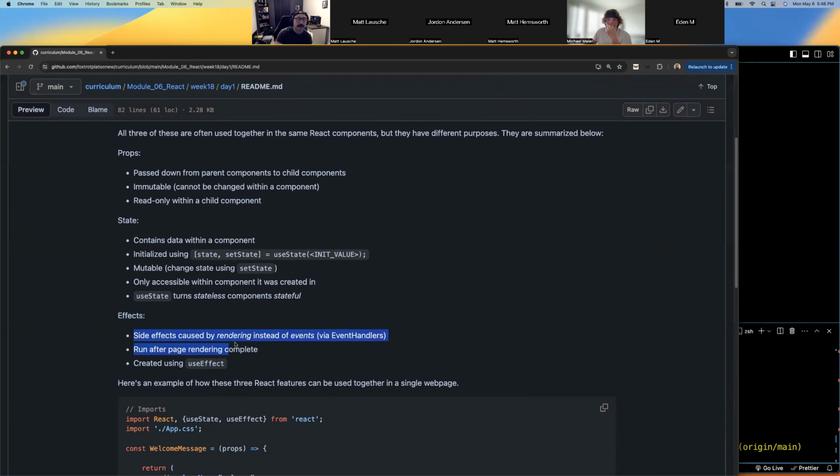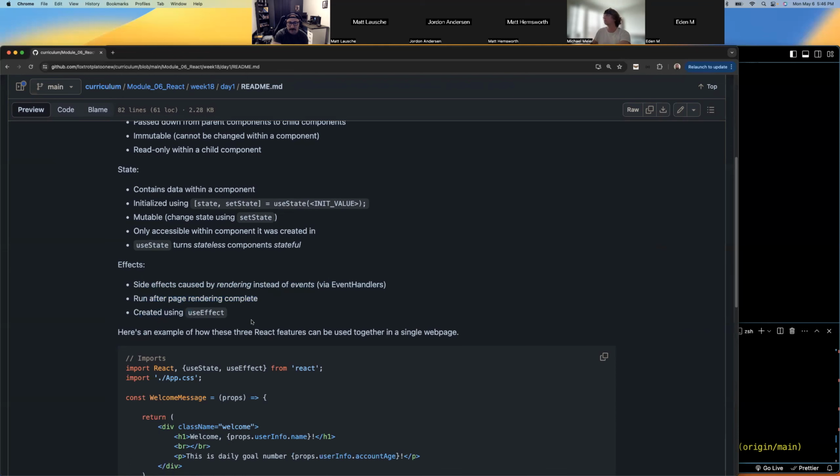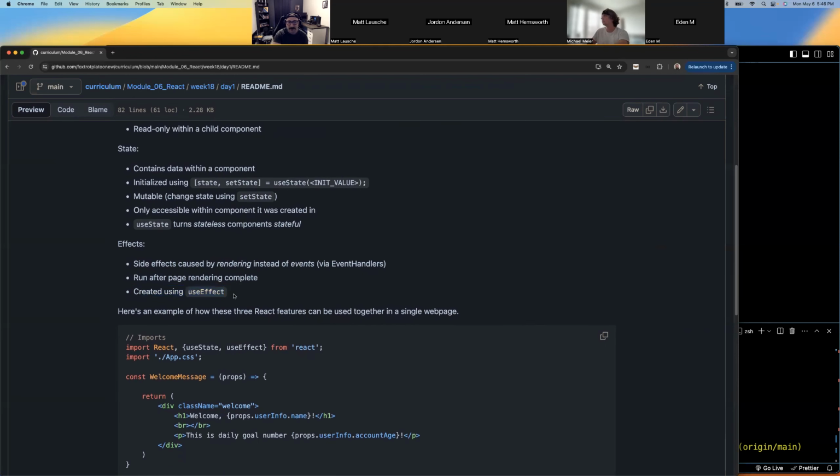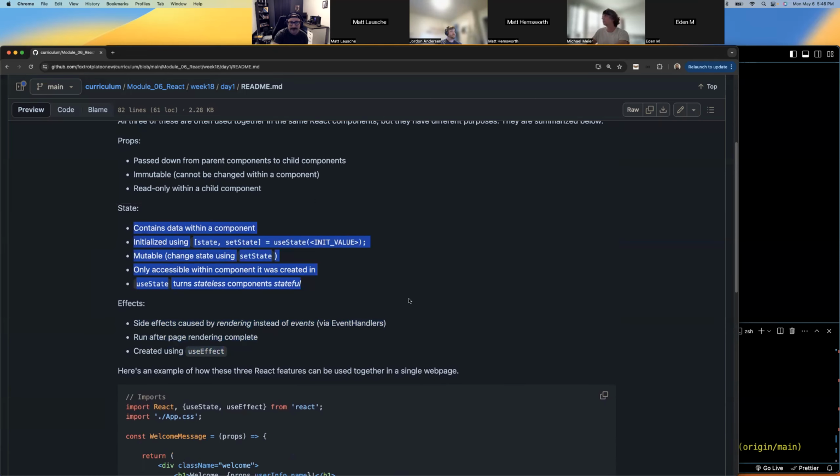Effects: side effects caused by rendering instead of events via event handlers. They run after page rendering is complete, created using useEffect and other ways. You can trigger these things with buttons, but these are performed after the render. It's a side effect of the re-render versus something that triggers a re-render.